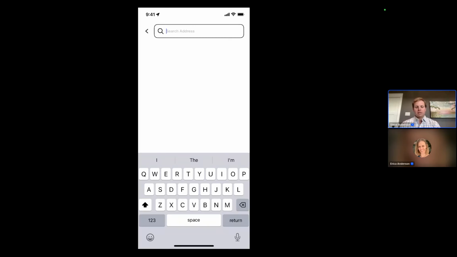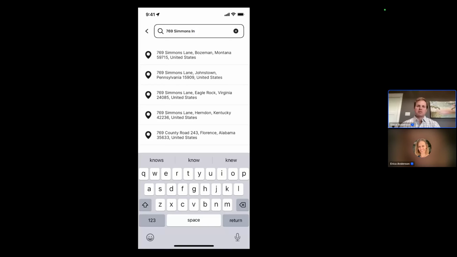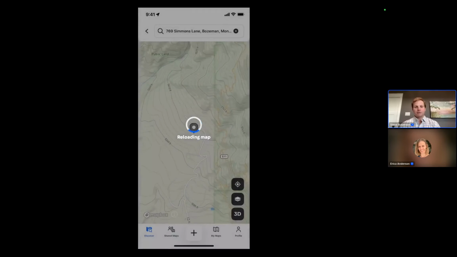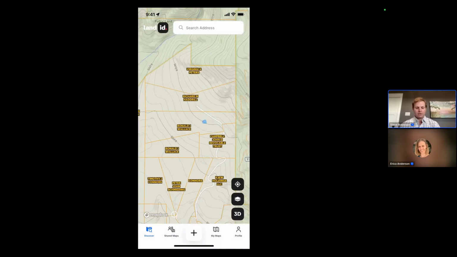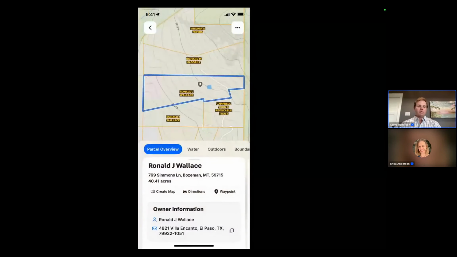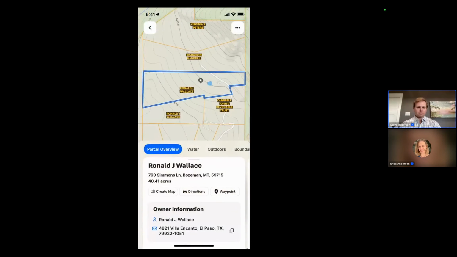I'm going to go ahead and put in the first beginnings of a Bozeman address, and you can see as I start to type that in, it's going to give me suggestions below. I then tap on the appropriate one, which is the one at the top, and that's going to zoom me over to that property, and that property is right there, the Ronald J. Wallace property. And when I tap on it, it's going to pull up our property info card.